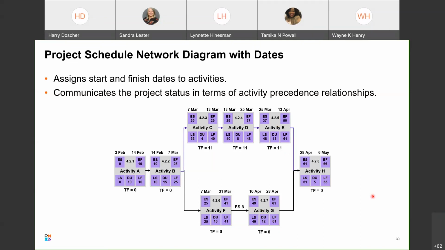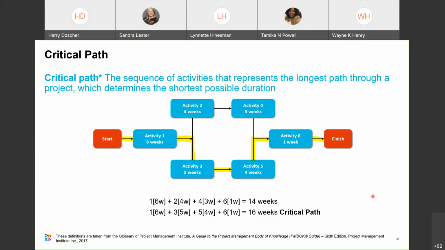But network diagrams historically have been a decent amount of the test. So critical path, we were talking about that. Sequence of activities that represents the longest path through a project, which determines the shortest possible duration.